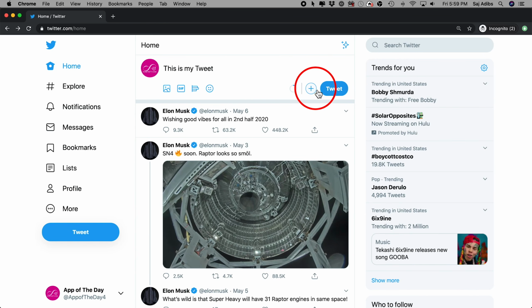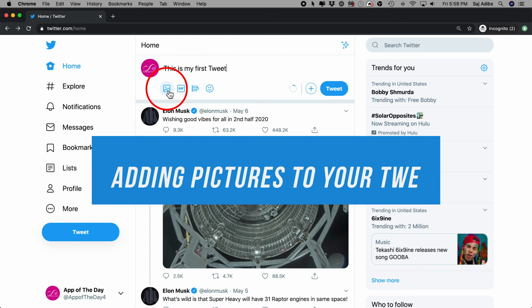But let me show you some other options here. Over here, you could basically add attachments here.